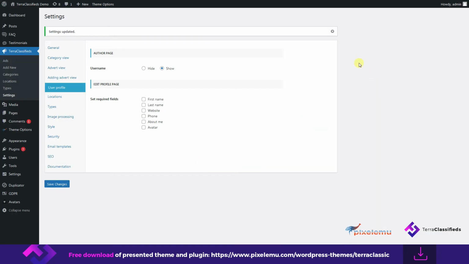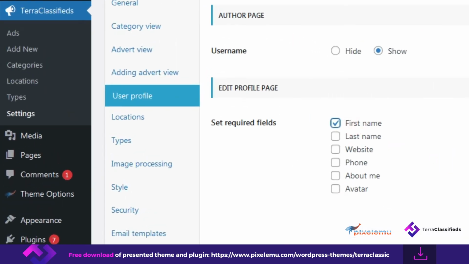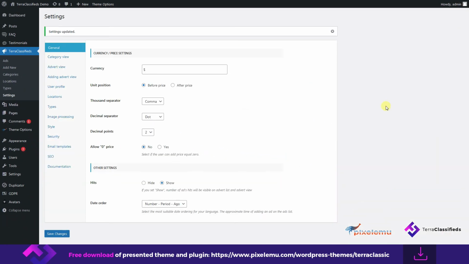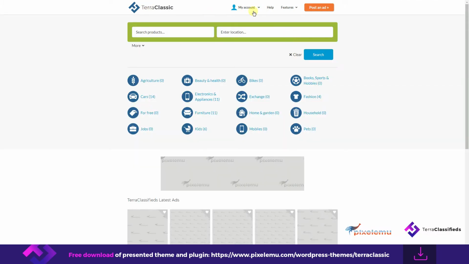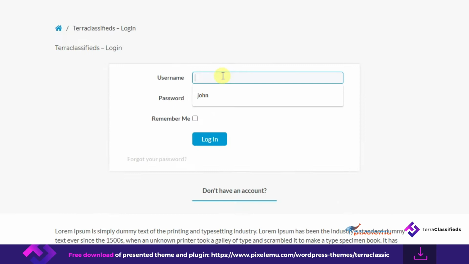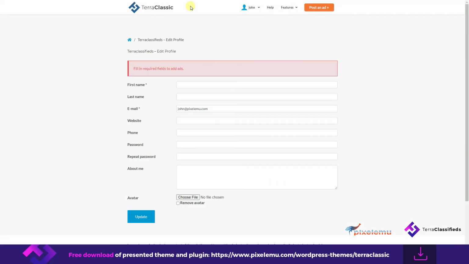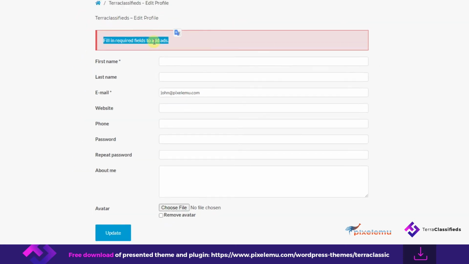Let's come back to the administrator and set, for example, first name as a required field. Save changes, and now I come back to my test user. Once again. And now I should be redirected to edit profile. Yes, I'm redirected to edit profile page with the alert, fill in the required fields to add ads.